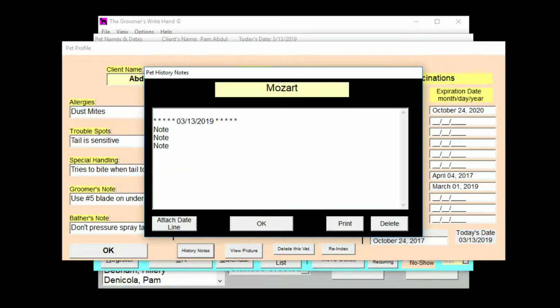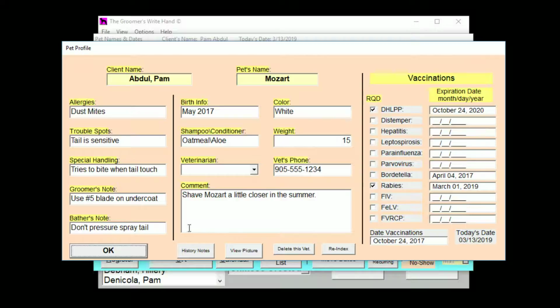The next time that you open this history notes page, you can click on attach date line again for their new date and put in more notes. You can continue doing that as long as you like. At some point you can delete the entire history file if you like, or you can print the entire history file. We're going to click on OK to close this out.